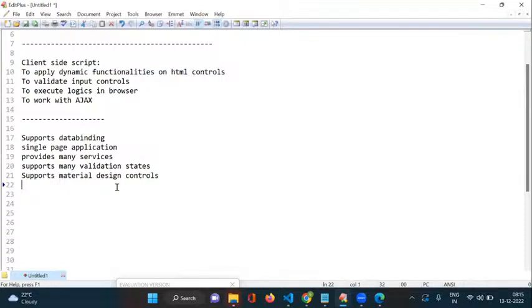Next one, supports design patterns. So Angular is supporting design patterns. A controller based design pattern, I will show you that one. Sorry, not controller, a component based design pattern. So we are creating the components. What is a component? I will discuss with you.